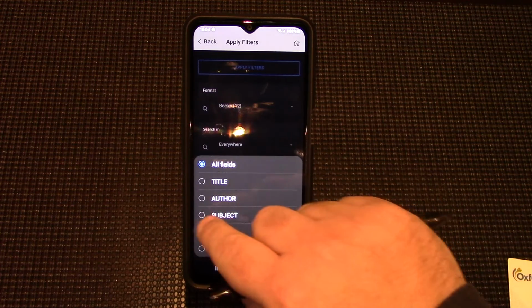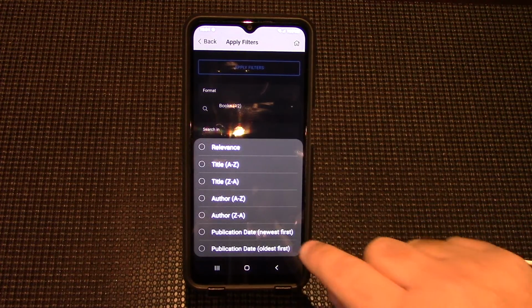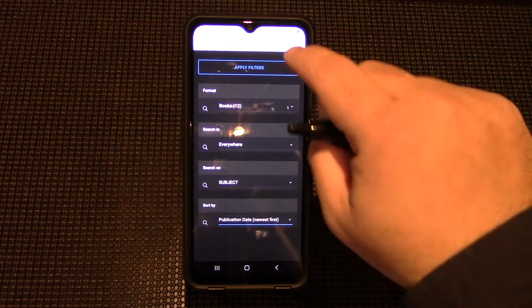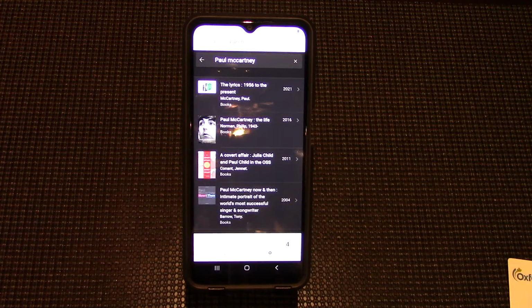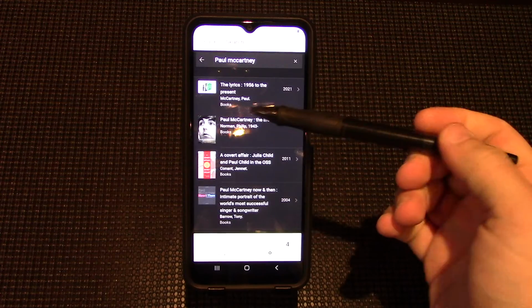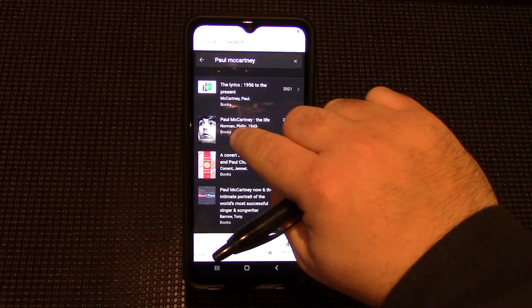Book about Paul McCartney, so that'd be the subject. And then sort by, yeah, let's do newest first. All right. Apply filters. Boom. Okay, that cut it down to 4. And this looks like the kind of book that I want here. Paul McCartney, that's a biography. Philip Norman, yeah, he's a great biographer, actually.